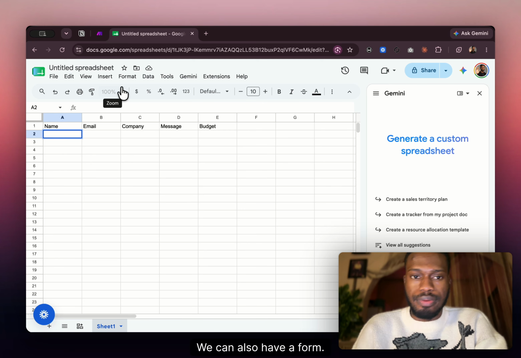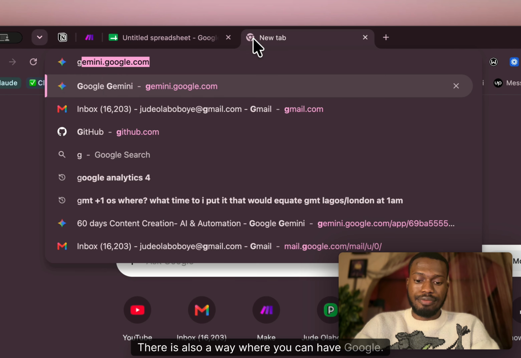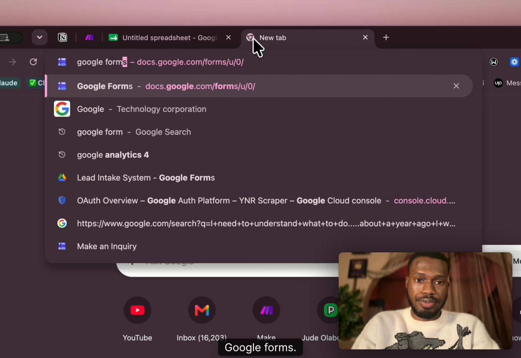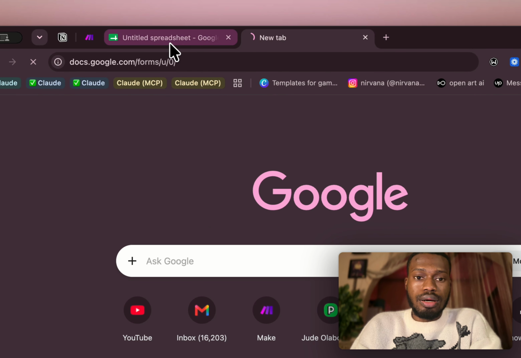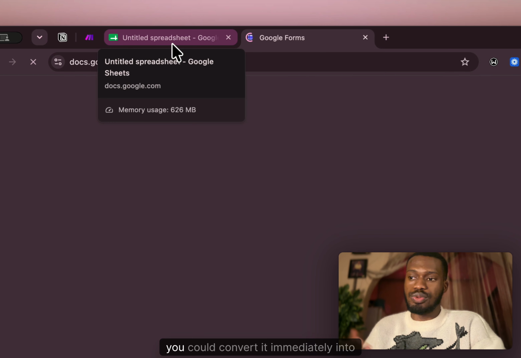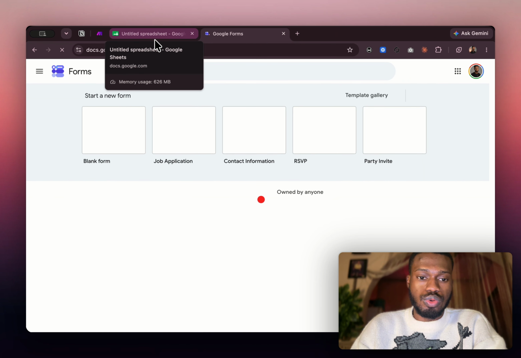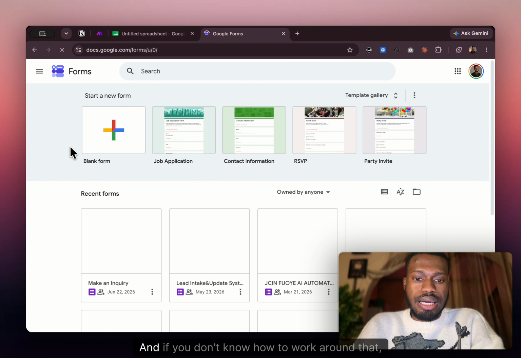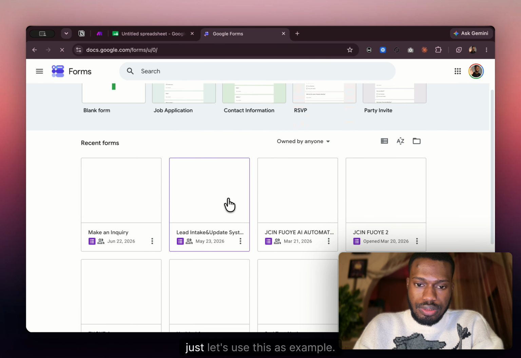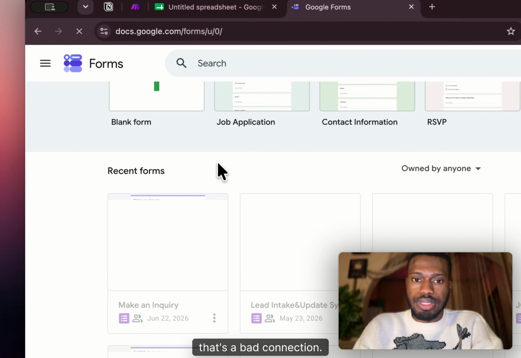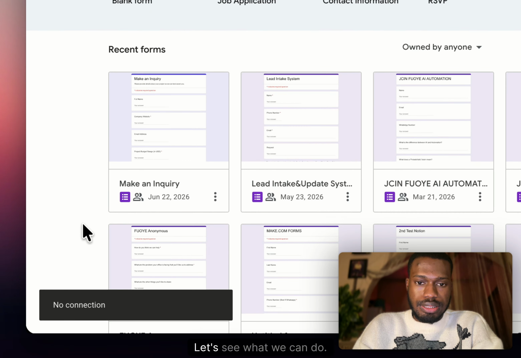We can also have a form. There is also a way where you can have Google Forms. Anything you get from Google Forms, you could convert it immediately into Google Sheets. And if you don't know how to work around that, let's use this as an example. Open this. Okay, that's a bad connection. Let's see what we can do.